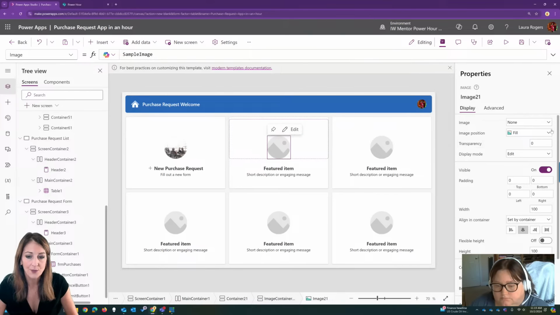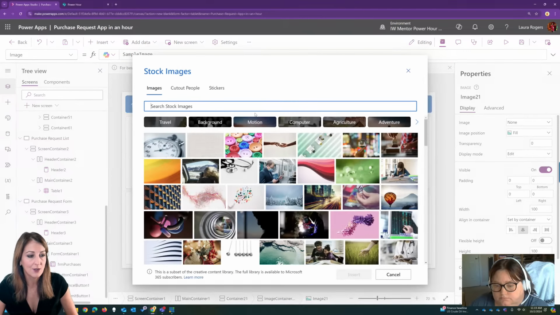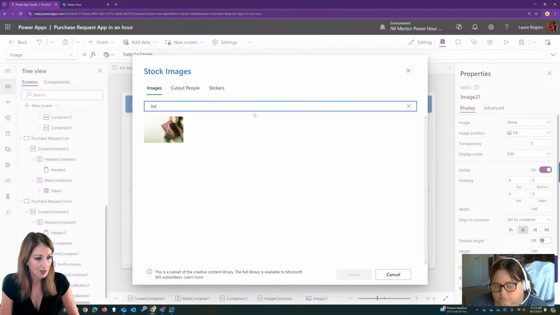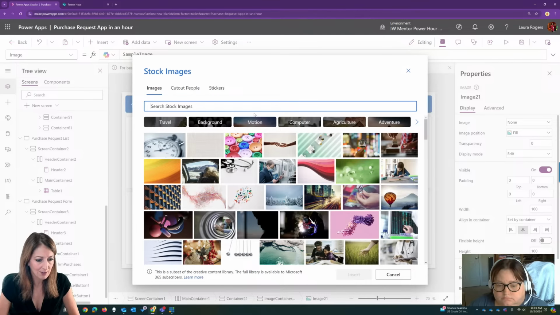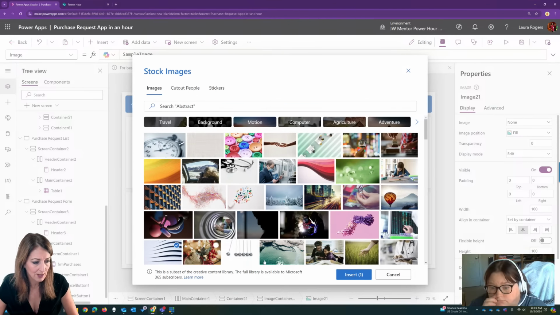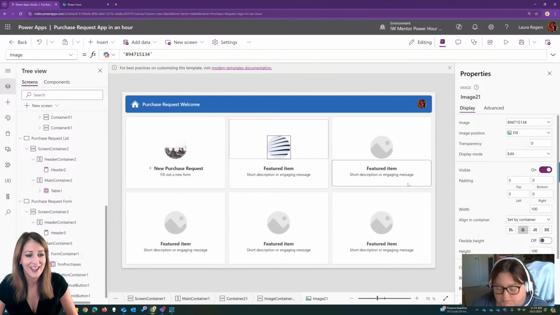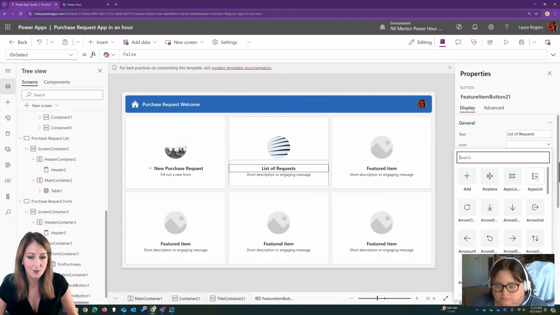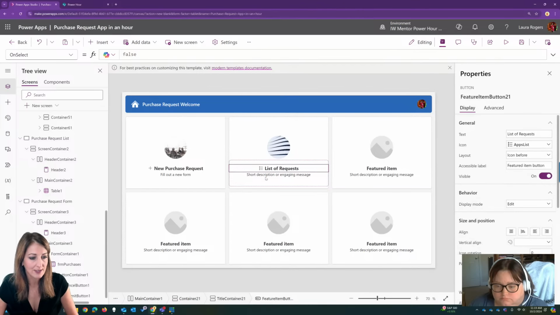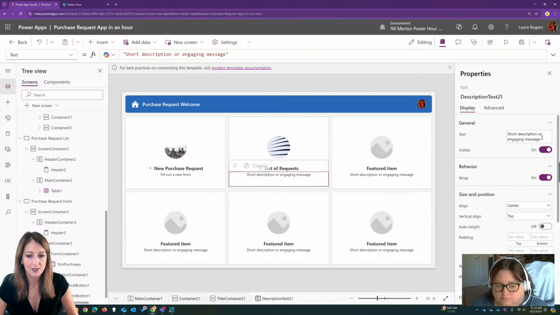So just for fun, we'll go fill out another stock image. And let's see, it doesn't have that many having to do with forms and stuff. I'll just pick this weird thing. And then let's see, list of requests. And then I can pick a little icon if I want to, like something like this, and then adjust my description.